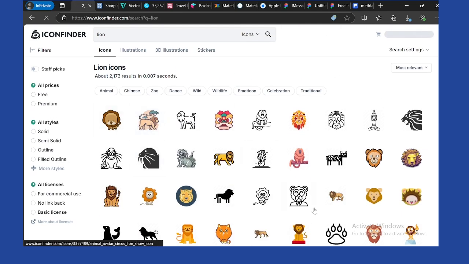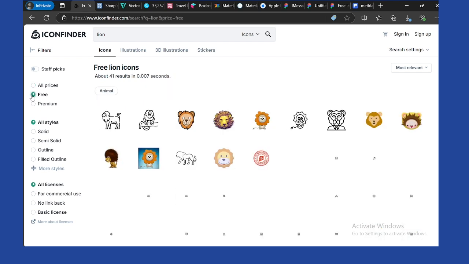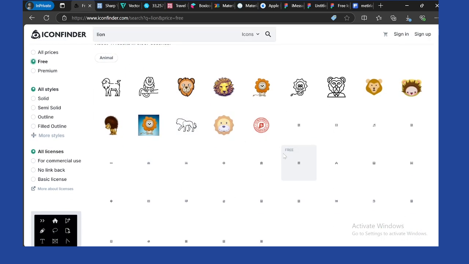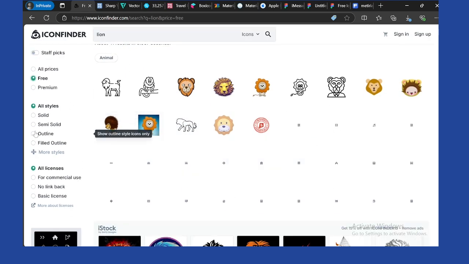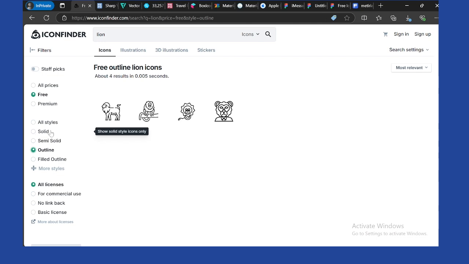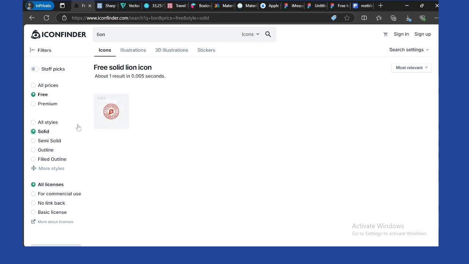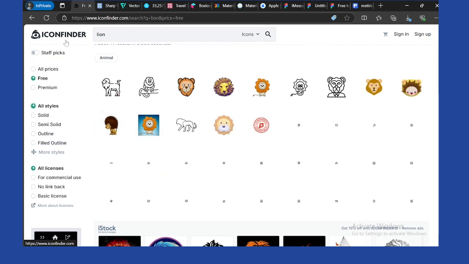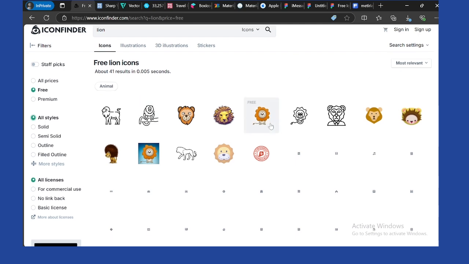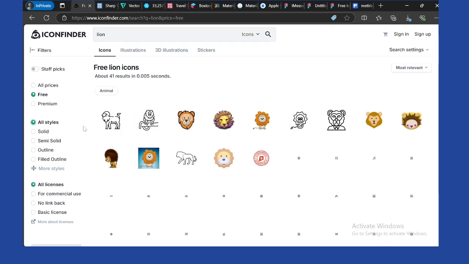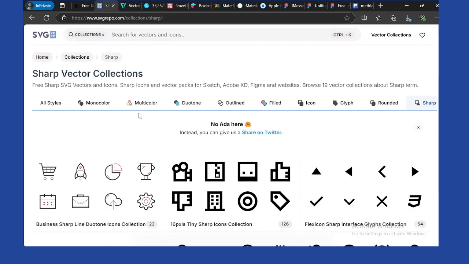See, there are lots of icons. Again, you can filter for the free ones, the outline ones if you want, and the solid colors, that kind of stuff. This is Icon Finder. I've seen even web designers using this website to get the icons they need. So that's that.